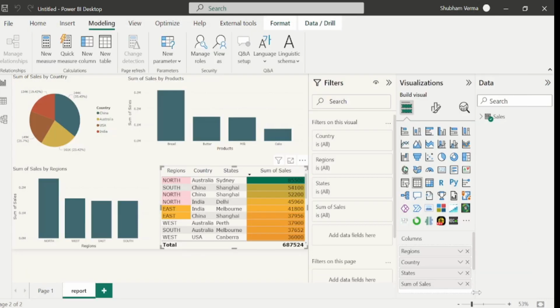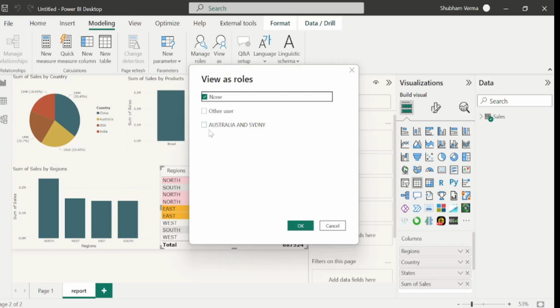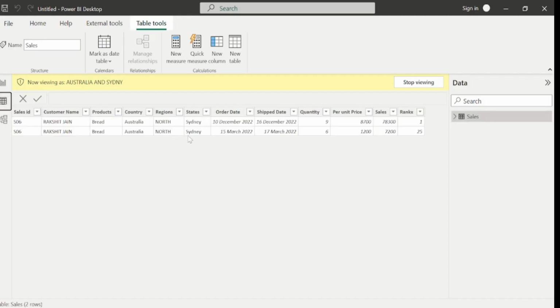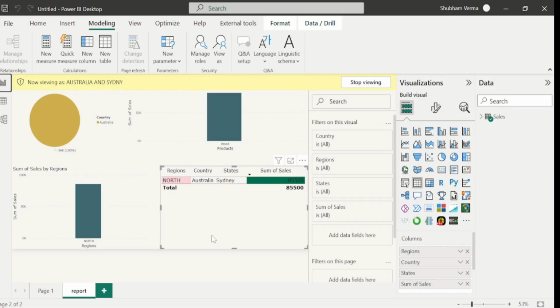Close it, and now let's check the roles. Simply go to View As, click on Australia and Sydney, the role we have created, and click OK. See, our whole report is filtered with only Australia and Sydney. If we go to the dataset and cross check, we have only bread sold in the North region in Australia, which is Sydney. In this way, you can also apply row level security.